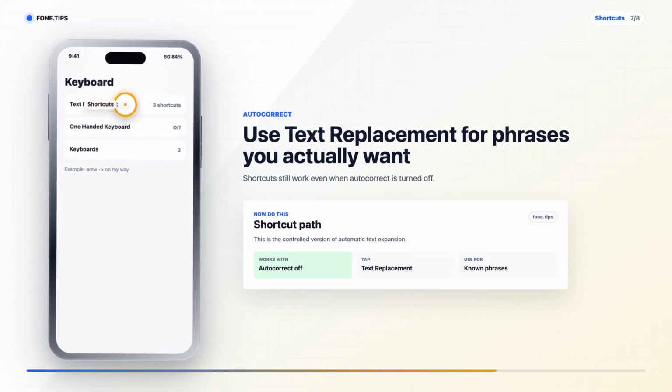If you like shortcuts such as "On My Way," which becomes "On my way!" under Text Replacement, these custom shortcuts keep working without autocorrect.